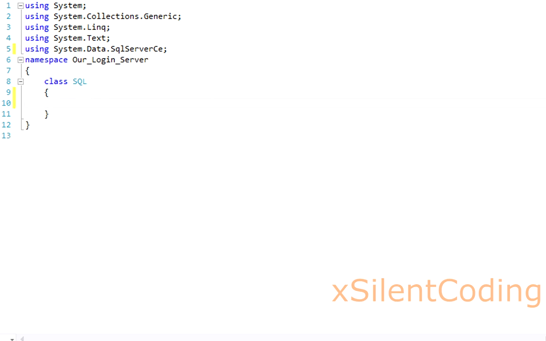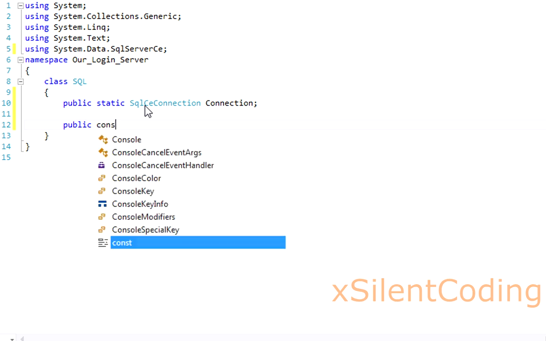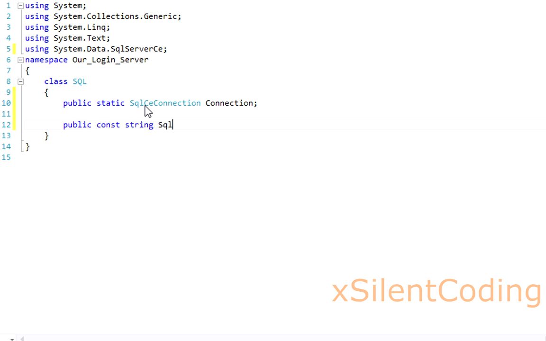Okay, now let's make a new static variable, public static SqlCeConnection. This will be the connection to our database if you couldn't tell. And let's make a new constant string, public const string SQL query path equals "SQL queries".